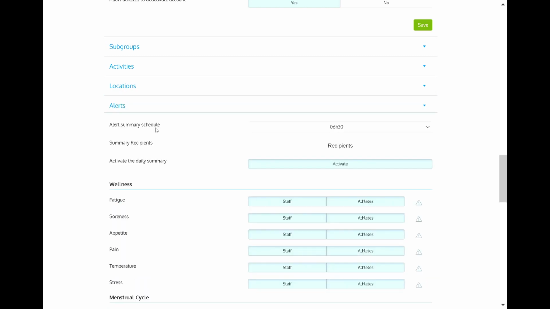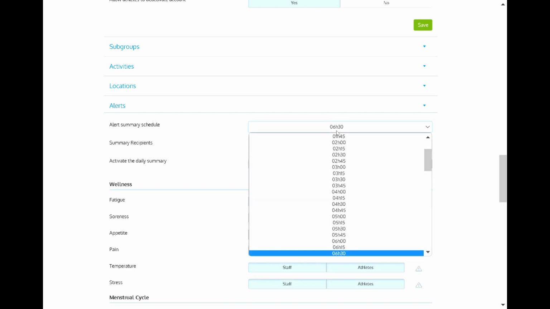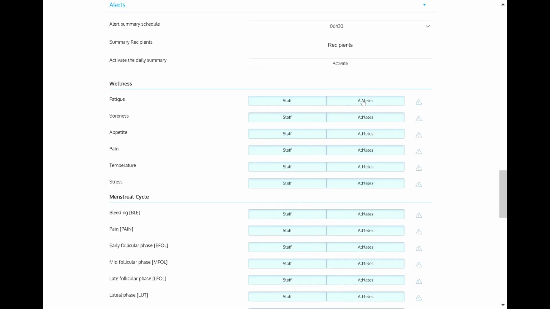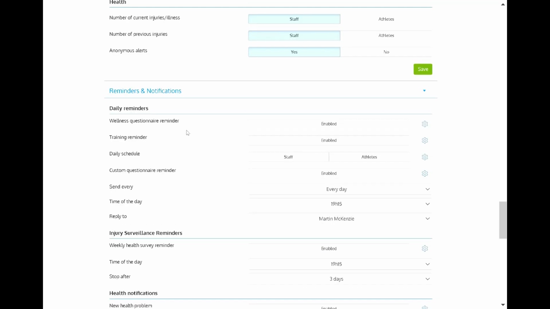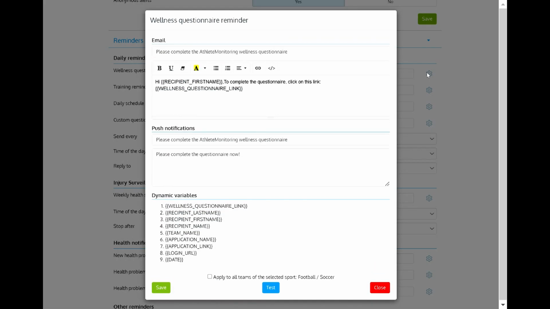The alert section allows you to define who should be receiving an alert message, the time at which the alert report should be sent, and then activate it. You can activate and deactivate alerts for staff and athletes as well. The reminders and notifications section allows you to define reminders and customize them.